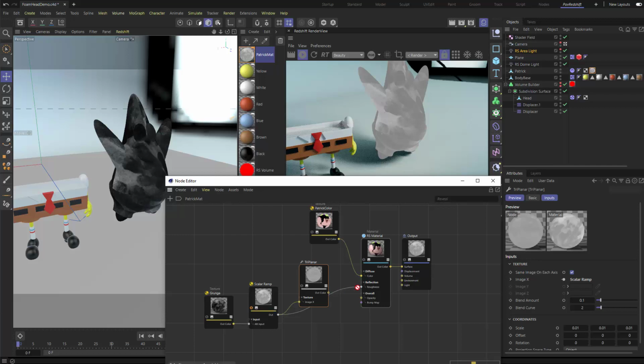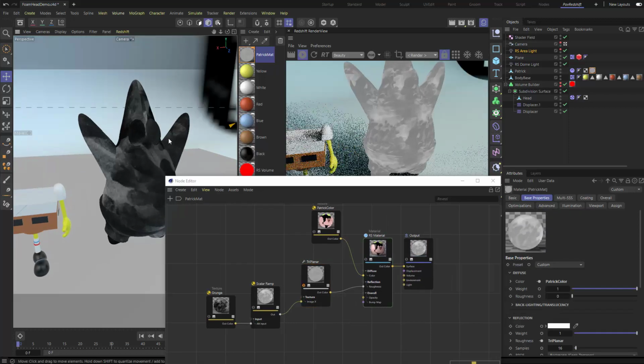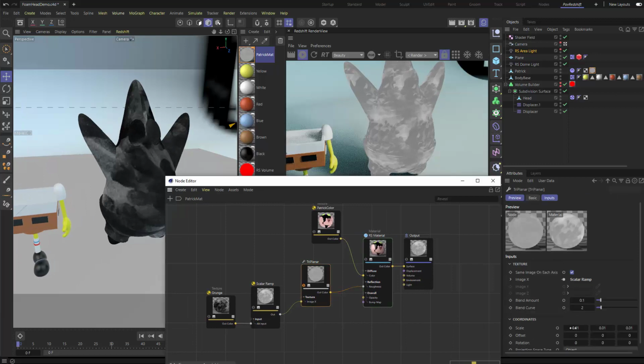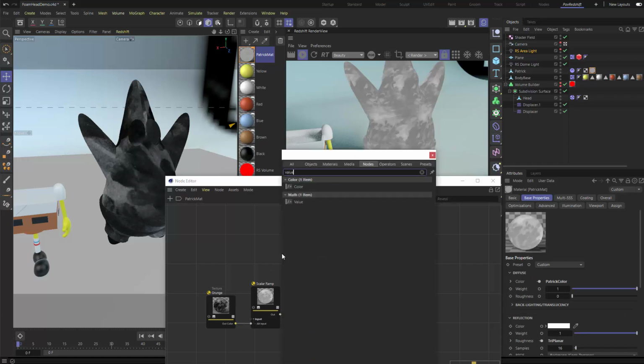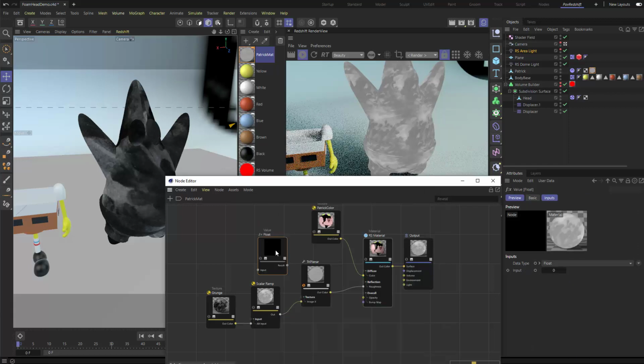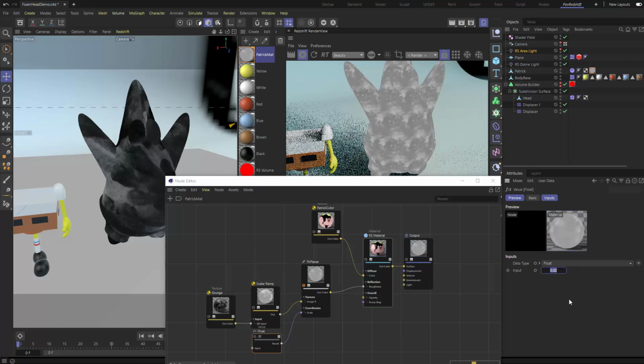If I plug this into our roughness now, and we go into solo on the triplanar, you're going to see it's tiling it more. But if I want to control that scale, I have to go into the triplanar and change all these values. That takes too long. So I'm going to hit C, type in value, and take a math value. Again, I don't need to see the preview, so I'm going to turn that little mountain off. We're going to take this result and plug it into our triplanar under coordinates scale, and then I can just change this one float here. If I want to do a 0.01 or 0.02, it'll update.